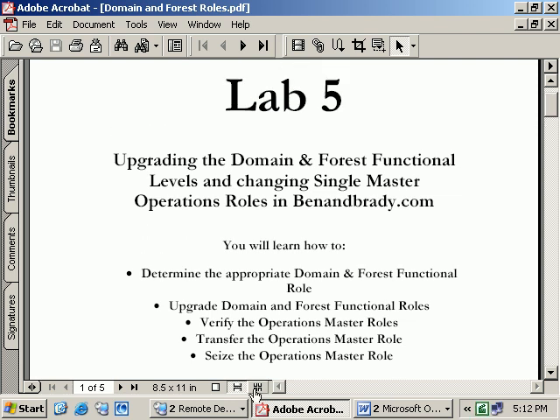One last thing before I leave this topic is that what permission do you need to actually perform these activities? If you're trying to raise the domain functional level, then you got to be at least a domain admin because you are responsible for that particular domain. However, if you would like to raise the forest functional level, because the forest functional level affects the entire forest, you must be an enterprise admin. So please keep that in mind also.